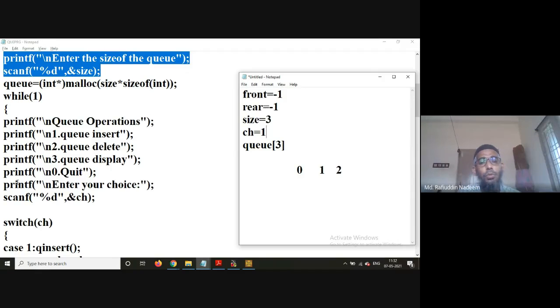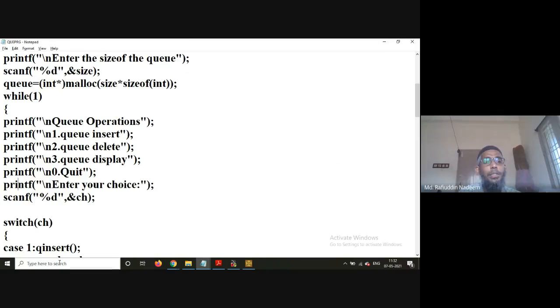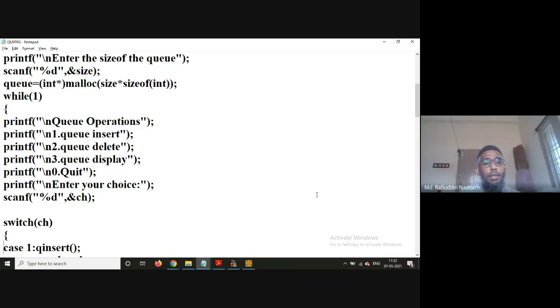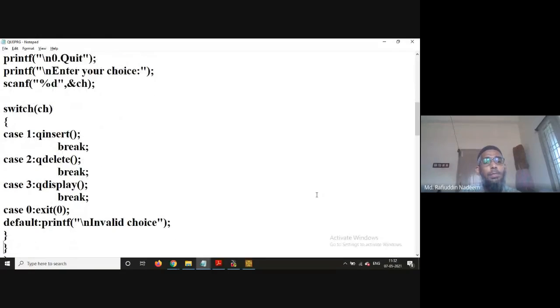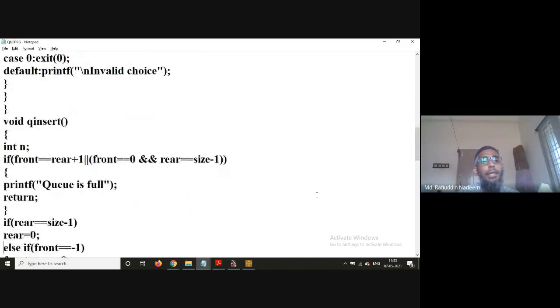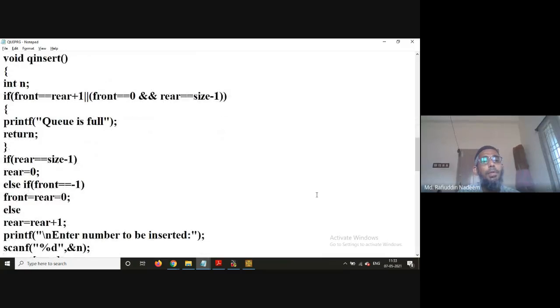If the choice is 2, the Q delete is called. If the choice is 3, Q display is called. If it is 0, we are going to exit from the program. And if anything other than 1, 2, 3, 0 is entered here, then it is going to display an invalid choice. Next, we will discuss how actually the element is inserted here.